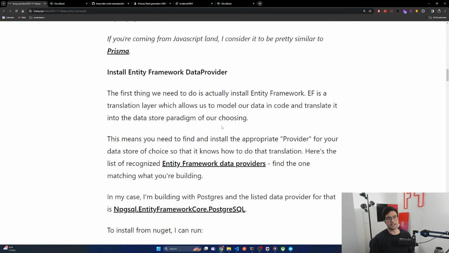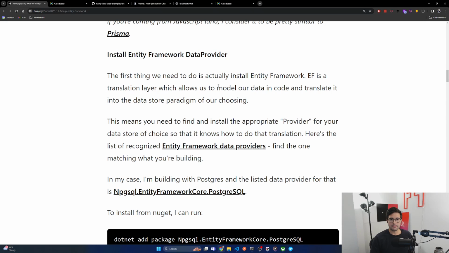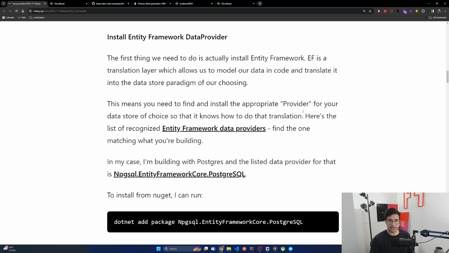Okay, so the first thing we've got to do is install the Entity Framework data provider. So we actually need to install Entity Framework. EF is a translation layer which allows us to model our data in code and translate it into the data store paradigm of our choosing. This means you need to find and install the appropriate provider for your data store of choice so that it knows how to do that translation.